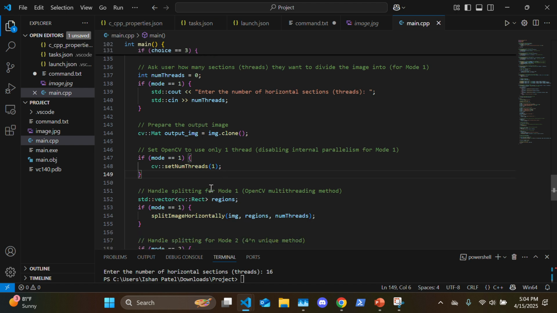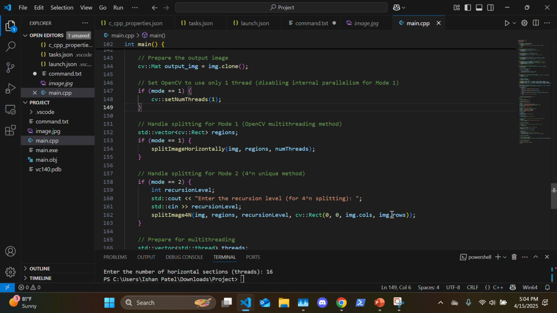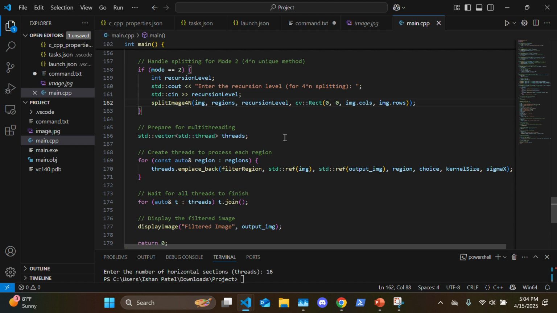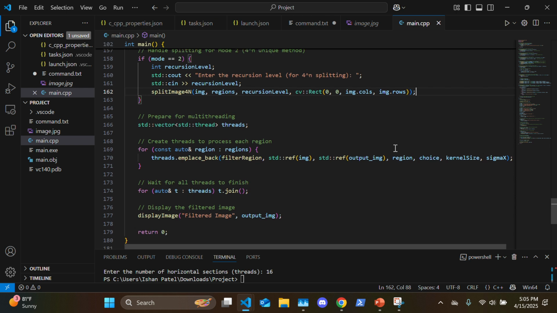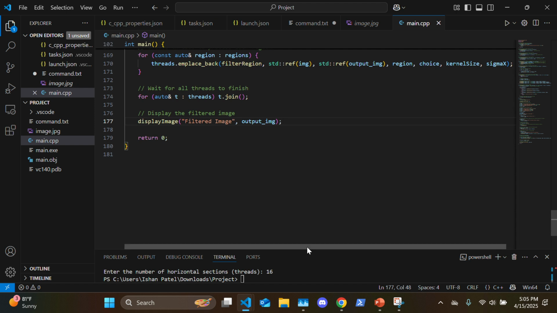This is handling the splitting for mode 1, which is the OpenCV method, and this handles the splitting for mode 2. If we're doing mode 2, we also ask how many recursion levels we're doing. This prepares for multi-threading. This creates the threads to process each region, based off of how many levels we're doing or how many horizontal sections we're doing. As the threads are being processed, we wait for all threads to finish, and then they automatically join back together. Then it displays the filtered image, which is the image output, and we return 0.